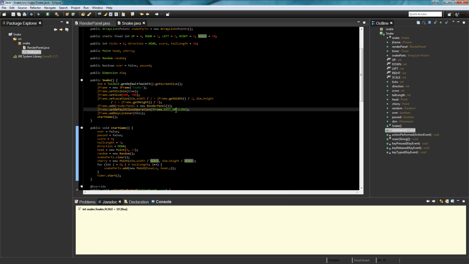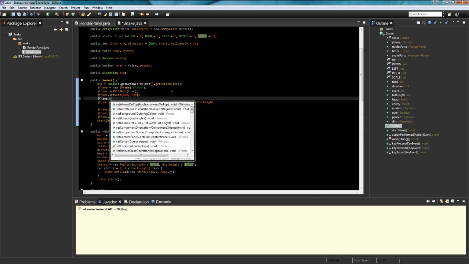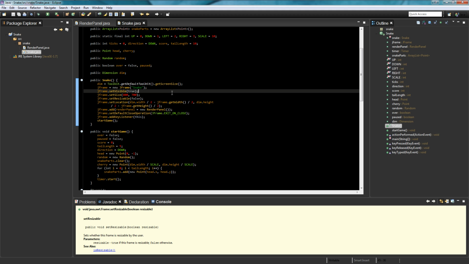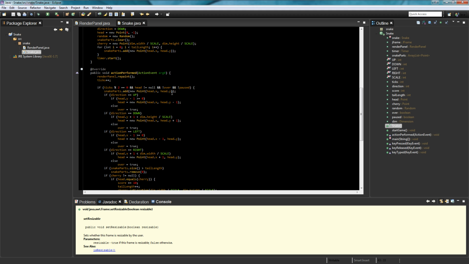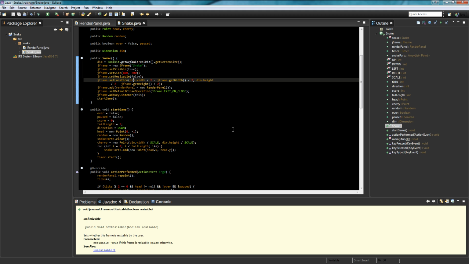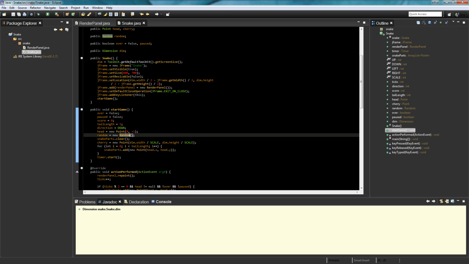We can actually make it to where you can't resize it by doing JFrame set resizable false. Okay. So now we can actually add the cherry to a random part of the map by making it actually random. One second though. I need to go do a few things.